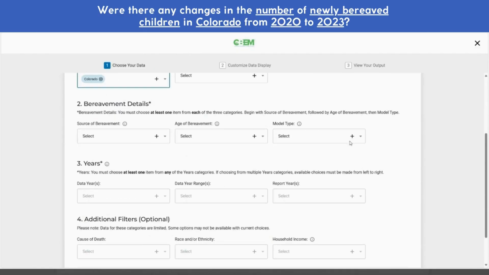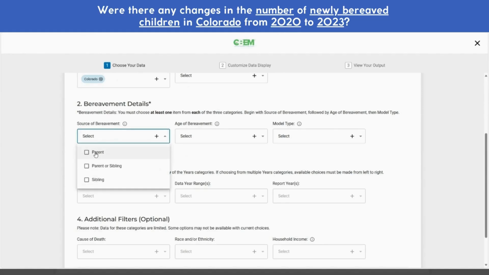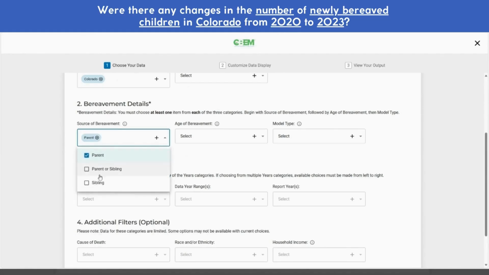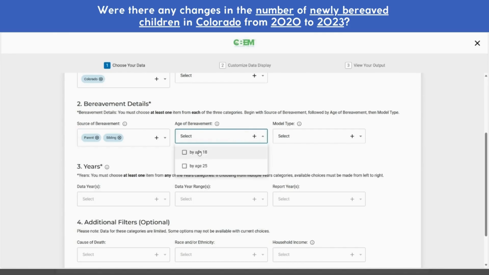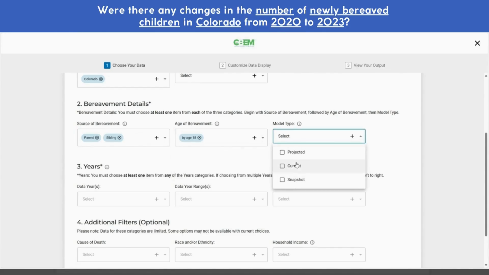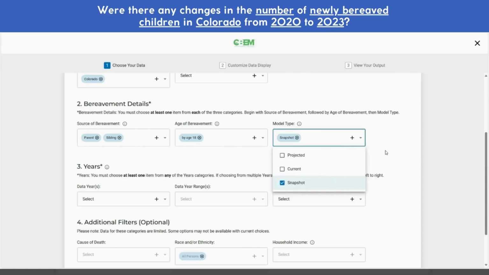For source of bereavement, choose parent and sibling. This will give you 2 distinct bereavement estimates, one for youth whose parent died, and another for youth whose sibling died. Under Age of Bereavement, select by age 18 to focus on children and teens. In the Model Type section, choose Snapshot to see how many youths were newly bereaved in the requested years.